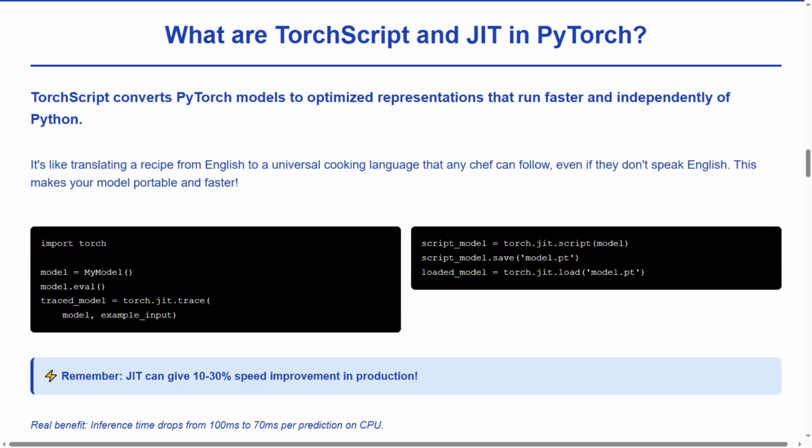Remember, JIT can give a 10 to 30% speed improvement in production. Real benefit: inference time drops from 100 milliseconds to 70 milliseconds per prediction on CPU. TorchScript optimizes models for production deployment.